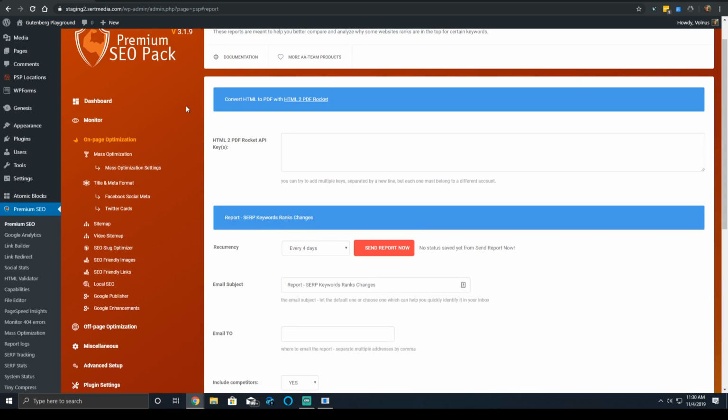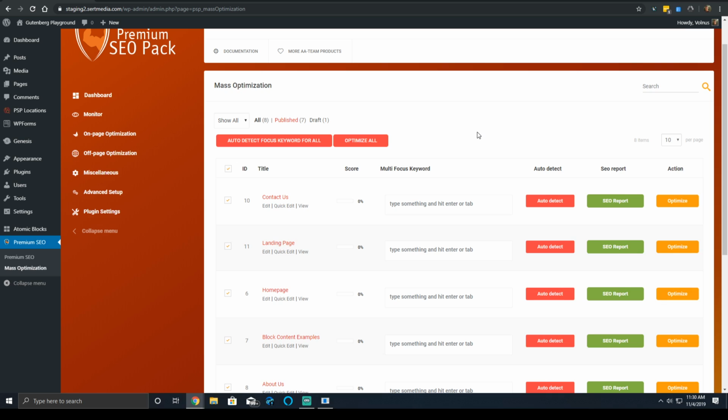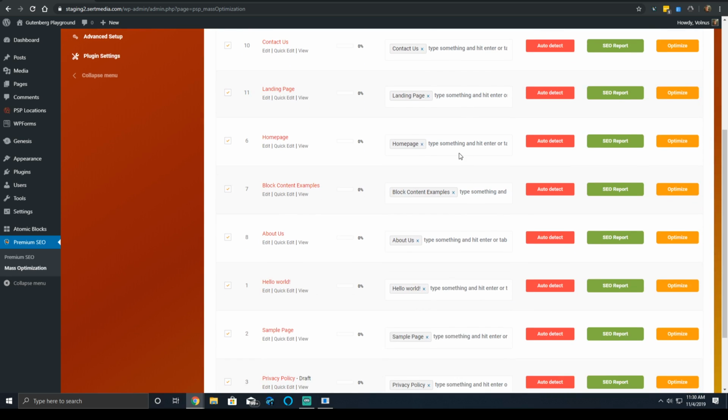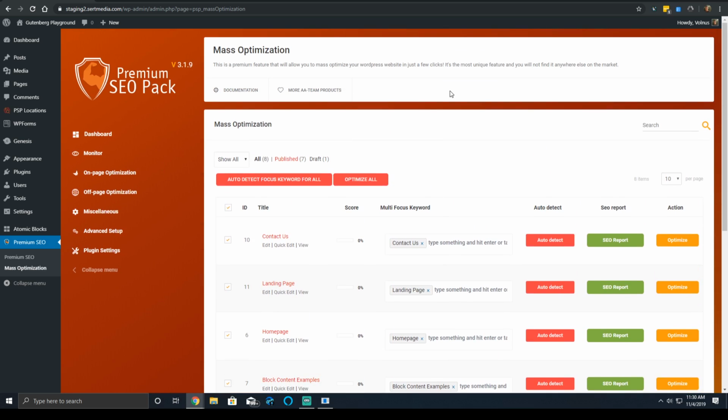Now here's all the stuff that actually matters. The on-page optimization. And we're going to start with the mass optimization, because if somebody sees that their website is unoptimized, they're like, oh, one click and it will do all the optimization? No. So let's go into this real quick. I'm going to click auto detect the focus keyword for all. Now what you're going to see is it quite literally generated the focus keyword from the name of the page.